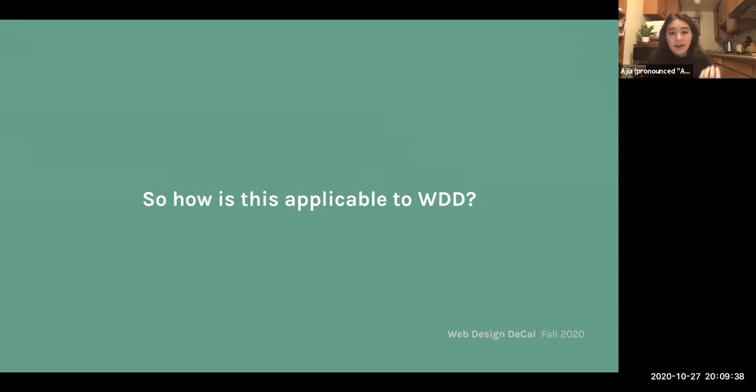So this is kind of a lot, and also very conceptual, or related to professional work. So how is this applicable to you right now in the web design decal? So I thought about this, and also when I was in this class, I wanted to incorporate the design process into my project so I could put it on my portfolio. So if you're interested in doing that, this is something to consider, at least for the final project.